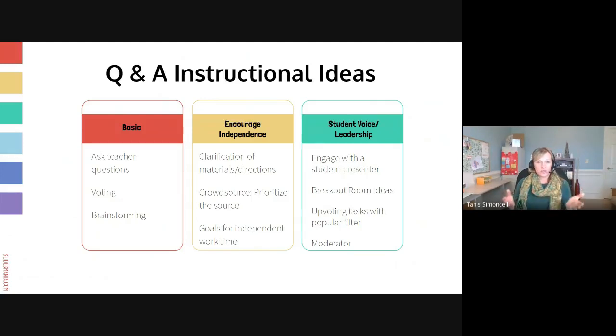As we encourage our students to be more independent, we want to look to see if they need clarification of any materials that you sent out or directions for moving forward. So that's another way that we could utilize the Q&A. You could crowdsource, so kids could put their different resources. They could also add links. They could put in their Google Docs, or an image from their Drive, and they could be voting that way. And then you can see who's the most popular for those specific items with the upvotes.